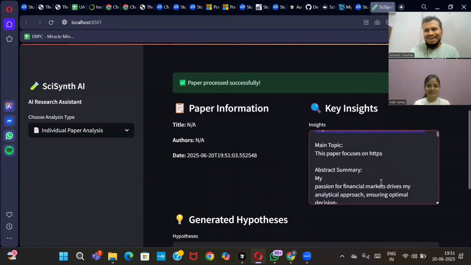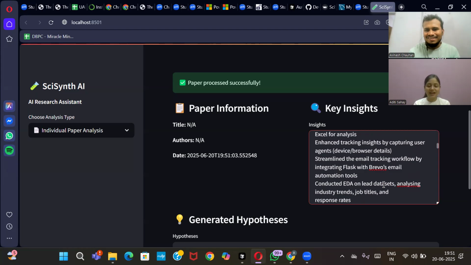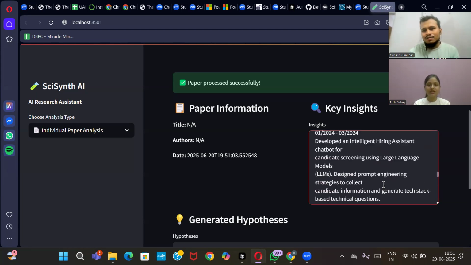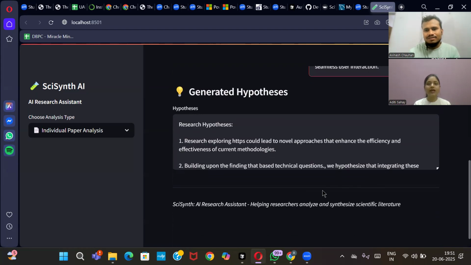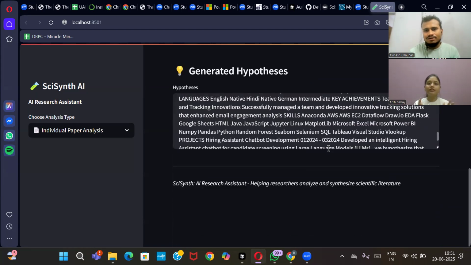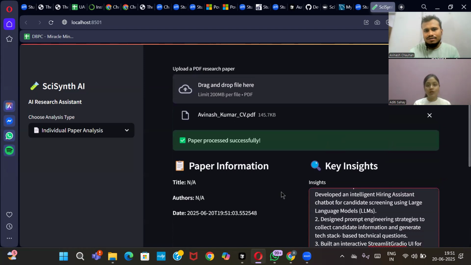Yes. Okay, and you see the main topic, this paper focuses on HTTPS. No, it's not like that. Okay, so basically, right now it's doing something, but it's not doing the correct thing. We are on the track, but we have not completely built it. Yes, it's still in progress. I understood, refining is needed.